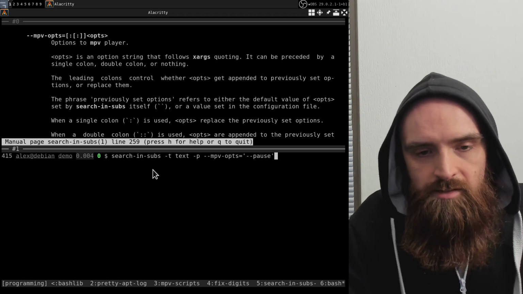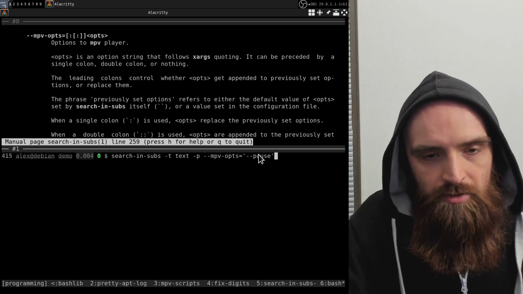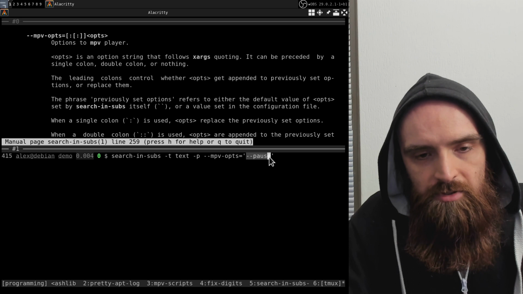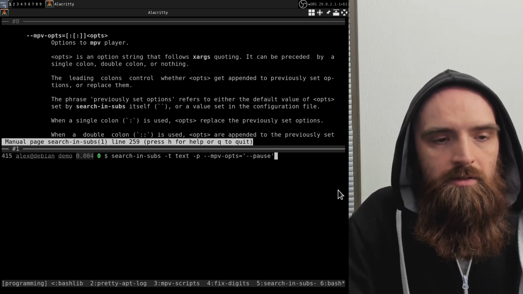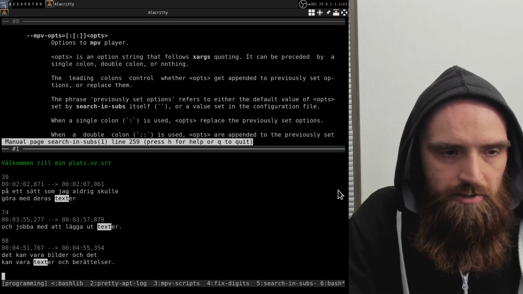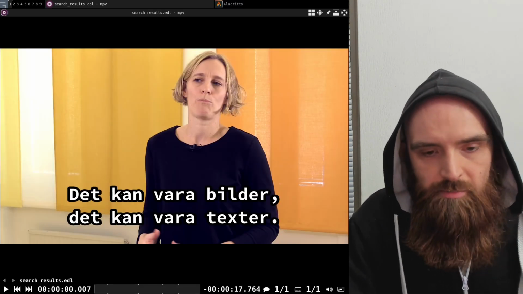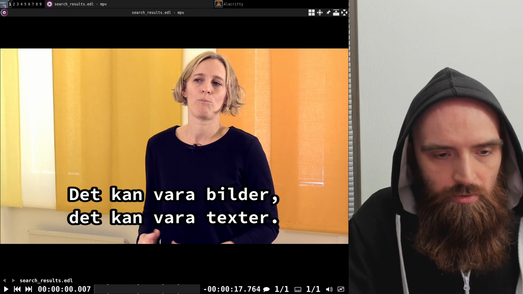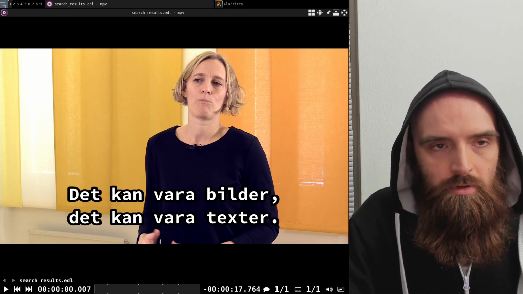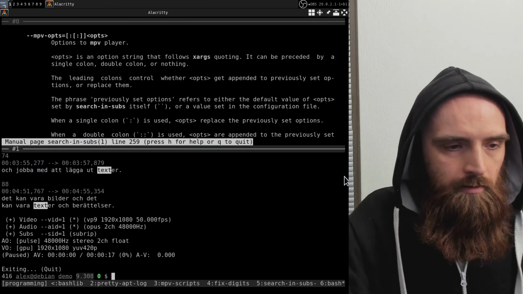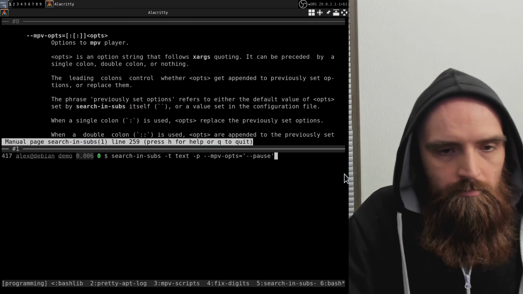So if I just pass this --pause option, this option is MPV's option. I'm passing options to MPV directly. So when I now press enter, the player launches, but it's paused. So I told MPV how I wanted it to pop up.